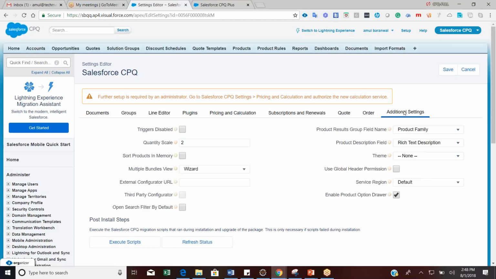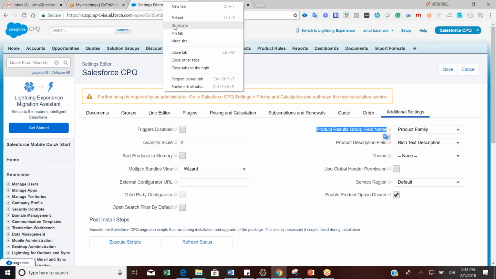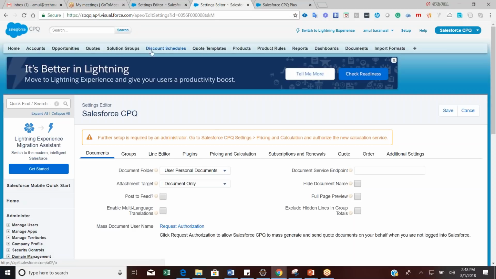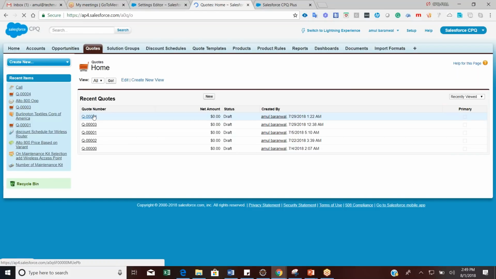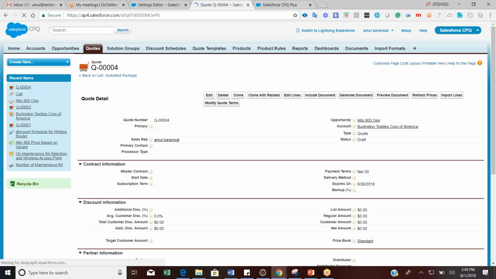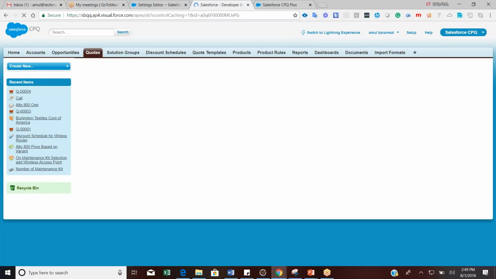So this tab is called Additional Settings. Under this additional setting you will find a field called Product Result Group Field Name. The meaning here is, let me open one of the quotes quickly, then you can visualize the difference. Give me a moment. I have one ready-made quote here, and I'm just going to edit the line.